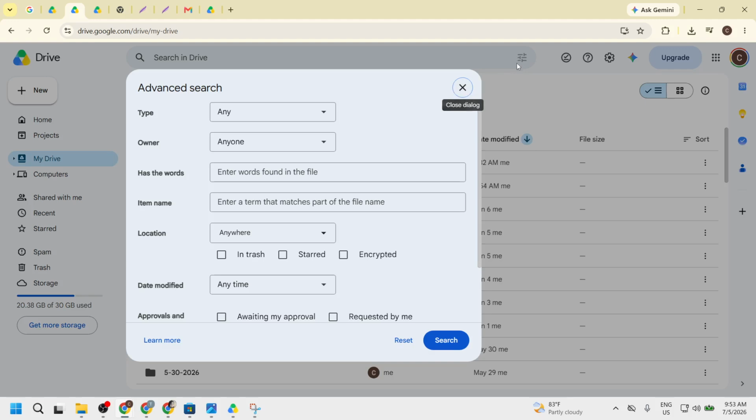search bar. This icon looks like a funnel. When you click it, a drop-down menu will appear. This filter allows you to refine your search parameters, which is helpful when you have many files. By using filters, you can narrow down your results to find specific documents faster.